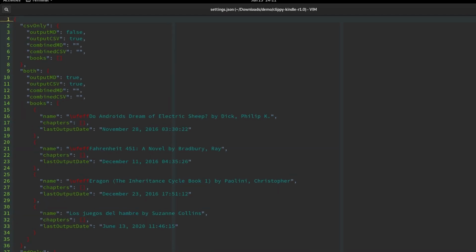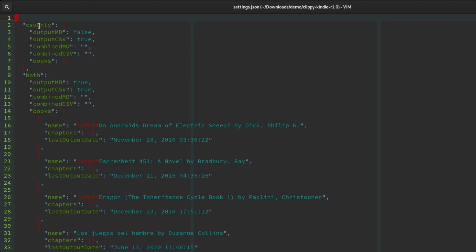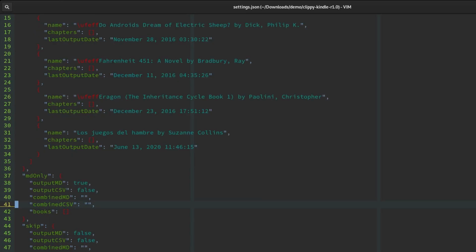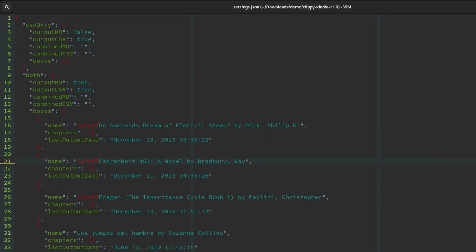In here, we essentially have 4 categories. One is for books that we only want a CSV file for. We have the category both, which is for books that we want to create both a markdown and a CSV file for. And a category for just markdown, and a category where we don't output anything. And you don't really need to care about this. If you just keep everything in both, you'll get markdown and CSV for everything. It's very simple.